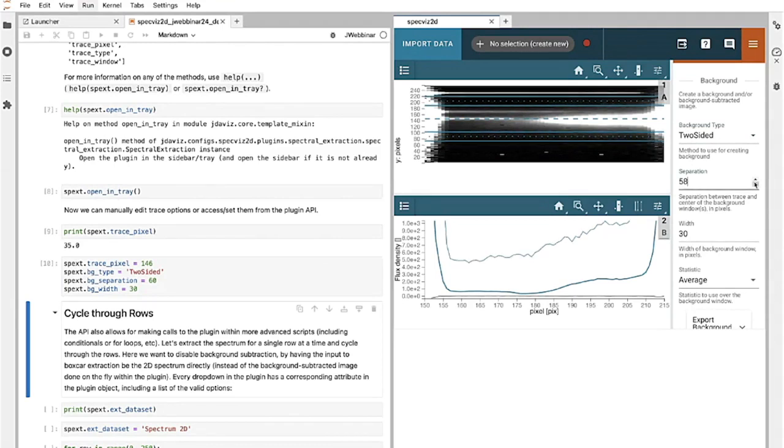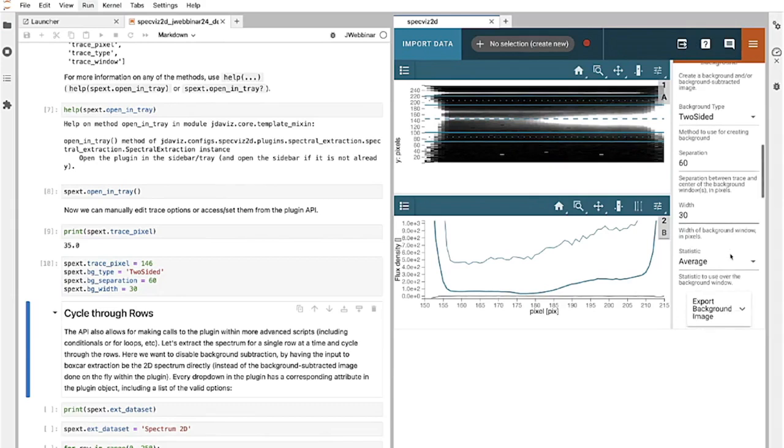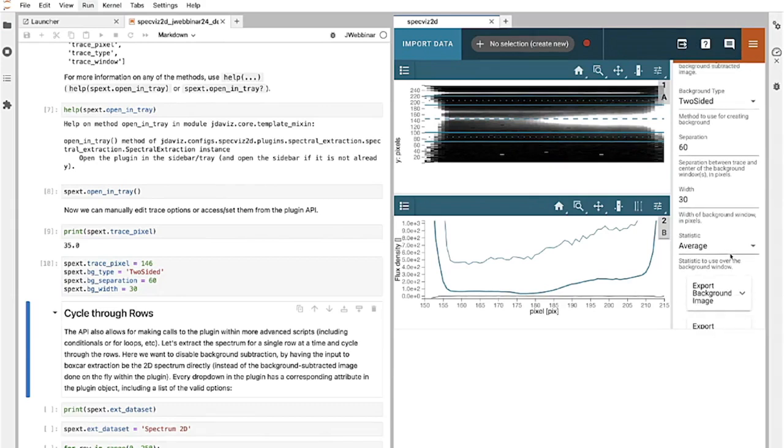The separation, again here, just dictates the separation between those individual windows and the trace that we had defined in the previous step, and then the width of each of those background regions. So see again, as I change any of these values, you're seeing the indication of what that means on the 2D spectrum here, but also a live update of the spectrum that would be created from those options.